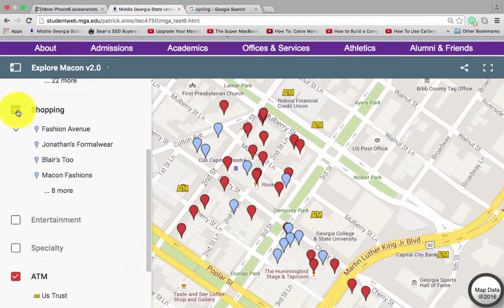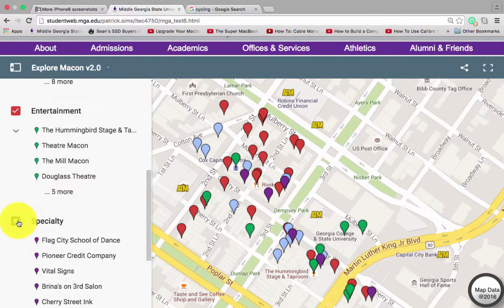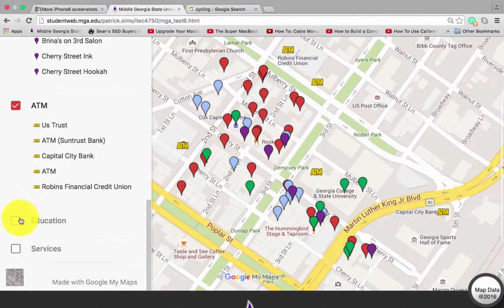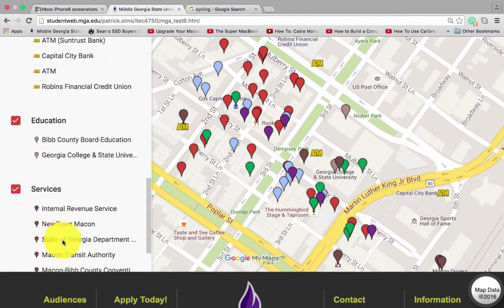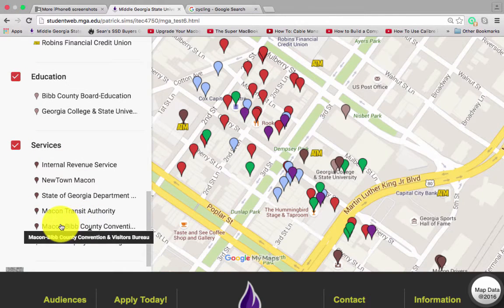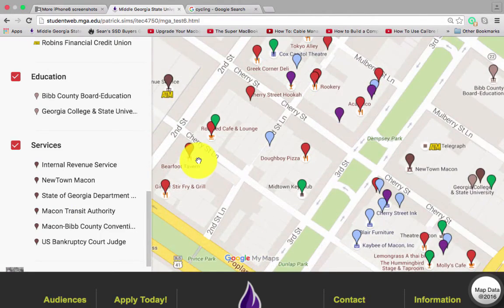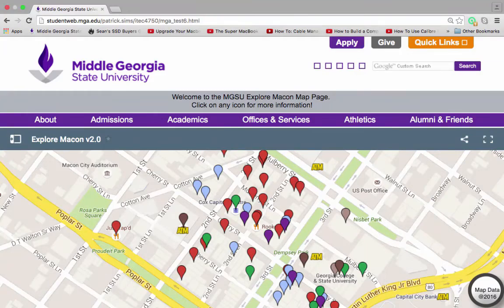The map's other categories are shopping, which includes several retail establishments, entertainment, including theaters and clubs, specialty, which includes a salon and tattoo parlor among its entries, education, including a location for Georgia College and State University, and services, such as offices for the IRS, DMV, and the Macon Transit Authority, which can provide students with information on how to use public transit to easily and affordably travel between the MGSU Macon campus and the downtown area featured in Explore Macon.